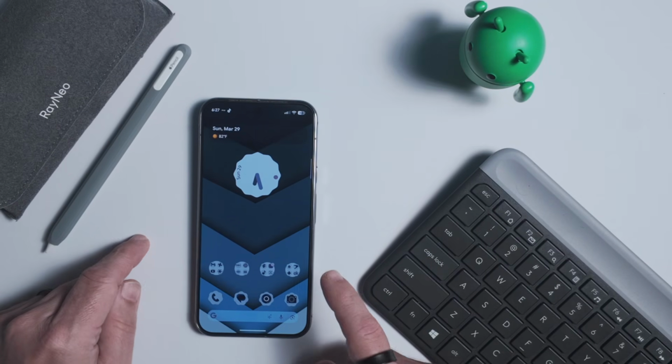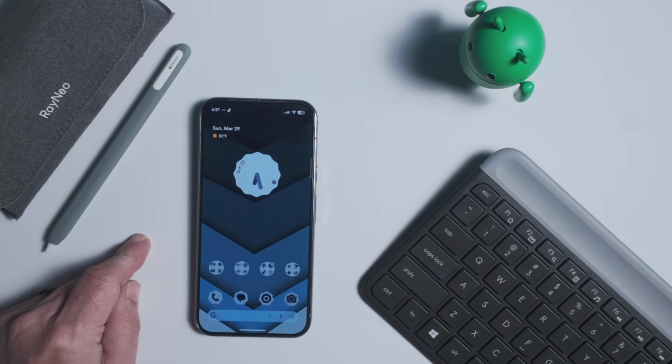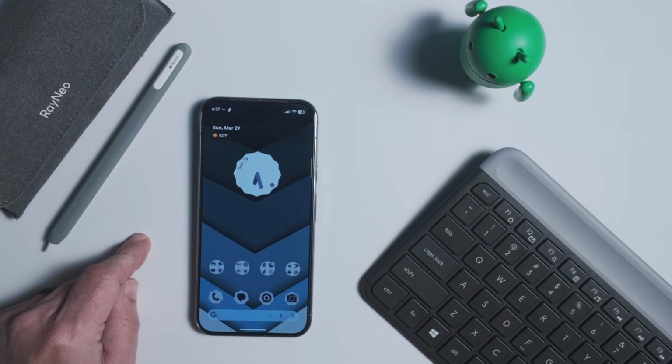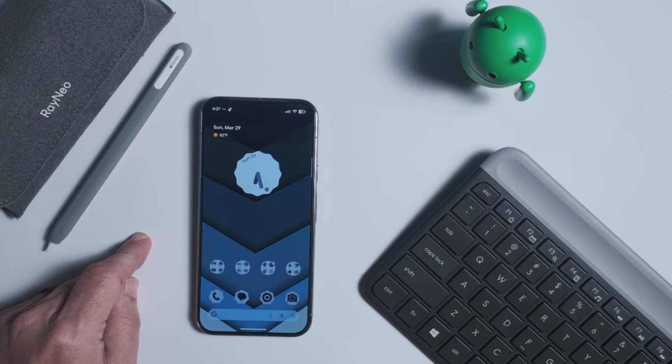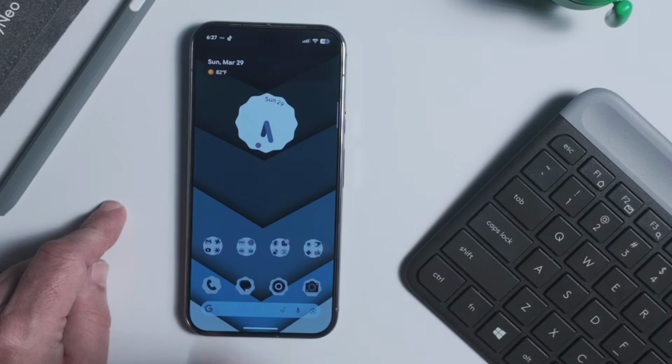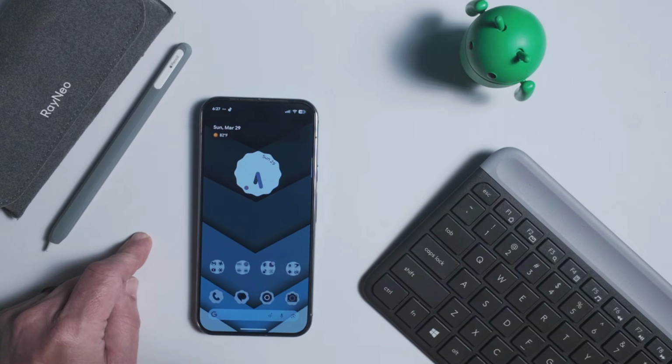Okay, so first up, the feature minimalists have wanted for years: hide app labels. You can finally ditch the text under your home screen icons for that ultra clean look. Just head into your home screen settings, toggle off show app names, and boom, just the icons. So let me show you how to do that.